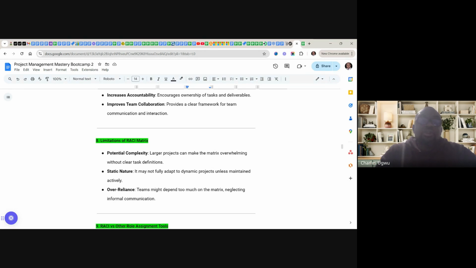So I support RACI. We have limitations, but the limitations can be ignored, looking at so many benefits attached to RACI.